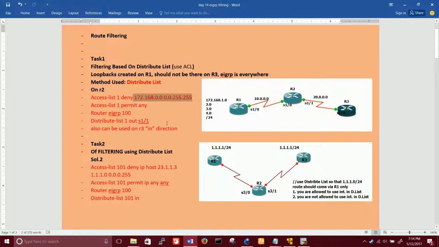So in this task, we will specify the source and the destination, meaning what? We will specify what routes we want to filter, like we did in the standard ACL. But in standard ACL we never said where they are coming from, right? We just said block these, that's it. In extended ACL we will say block these routes when they are coming from this router.